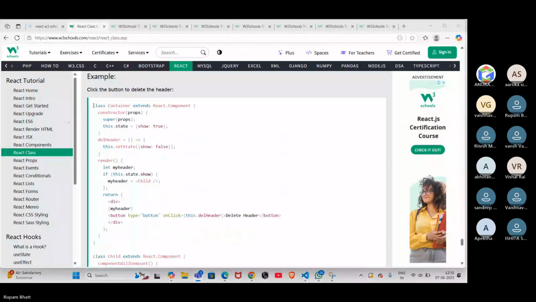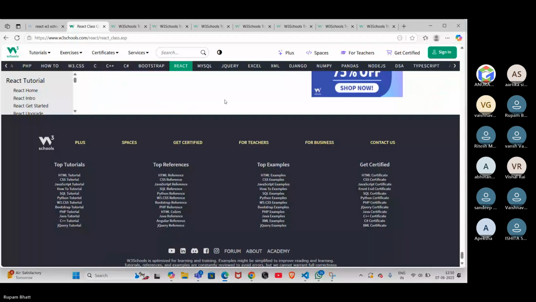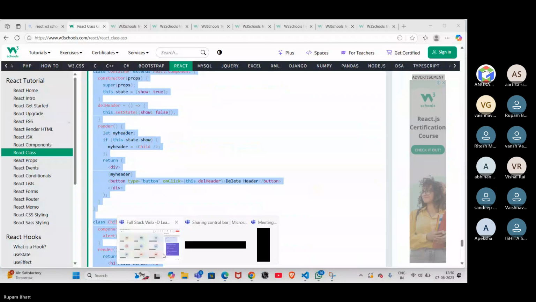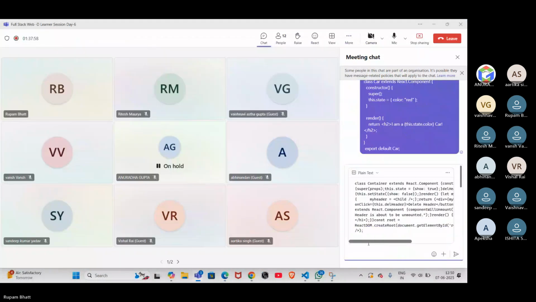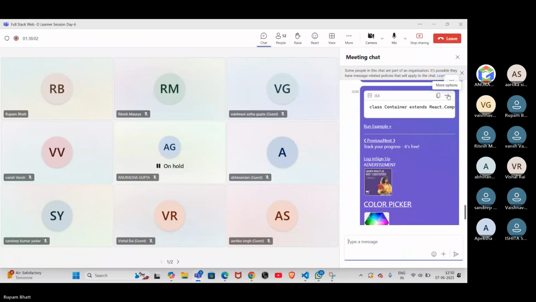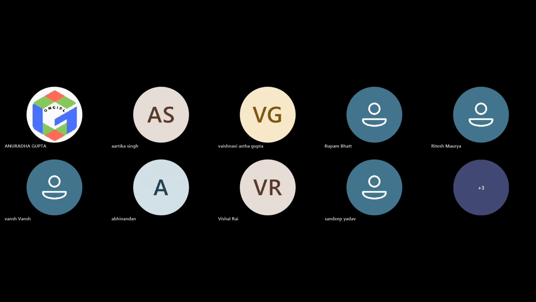Wait, sorry, wait a minute. Can anyone run this code on their VS Code? Ritesh? Yes, Rupam. It's not working.